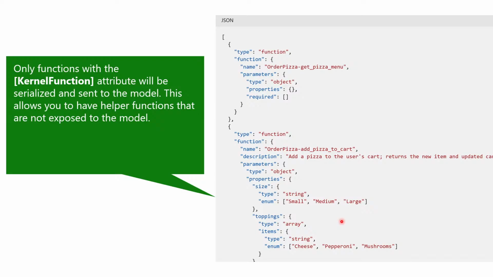Only functions with the kernel function attribute will be serialized. Okay? The other functions in the class will not be serialized and will not be introduced to the model. So this allows you to use helper methods hidden from the model. The model will not be aware of your helper methods. They will be hidden from the model. No, you shouldn't mark everything, because you need to keep it as simple as possible, right? Only the necessary functions need to be marked as a kernel function.